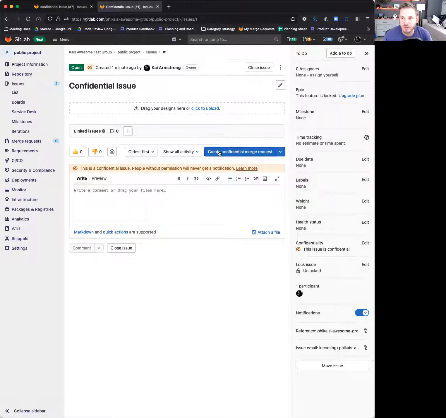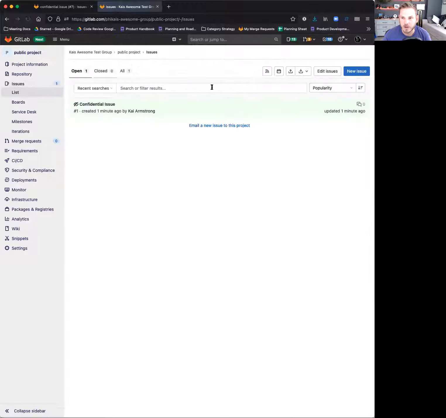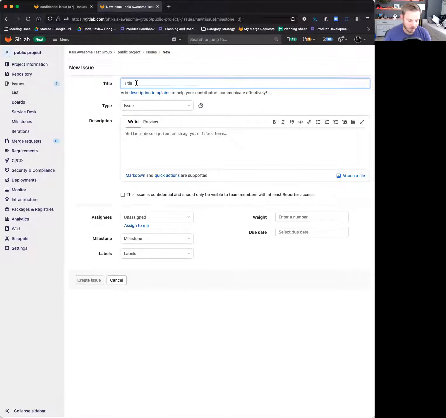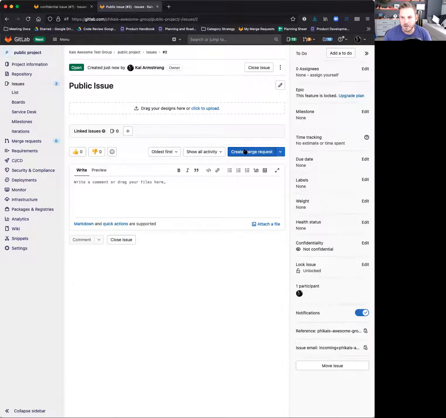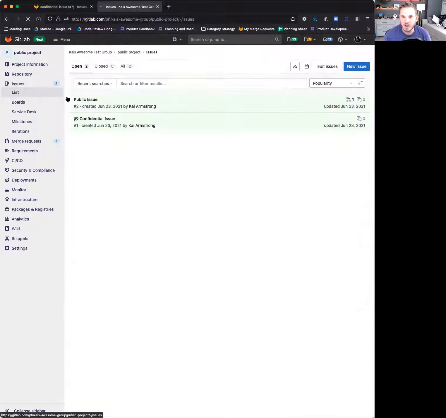The UI in here then presents, instead of create a merge request, it says create a confidential merge request. And just for comparison, we'll do this really quick with a public issue. And you can see it would create a merge request. If I did the public issue one, create a merge request, it does that automatically. It puts it in draft, in the same project, all inside of there, named everything.